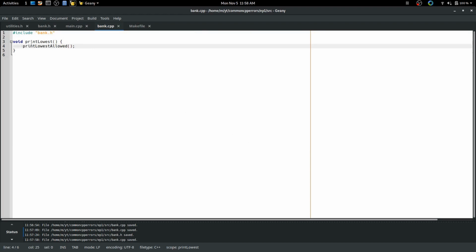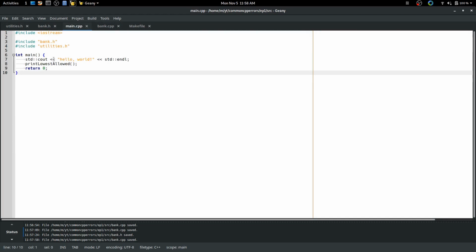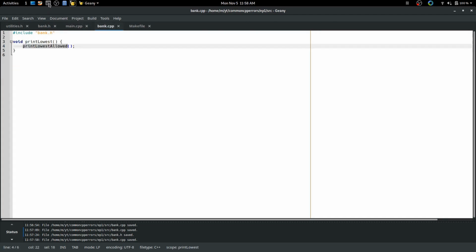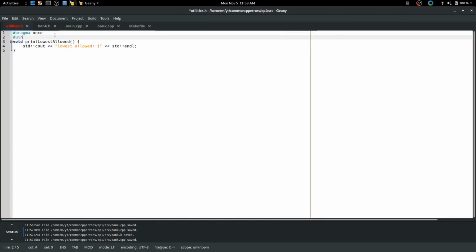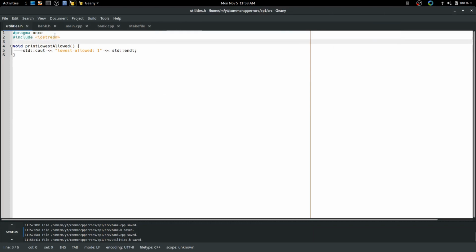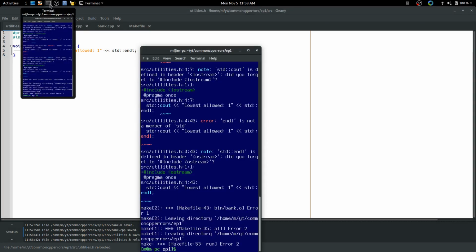So that's what it's going to do. It's going to use this function, which means it should try to build it into here as well, and into here, since we're using it here, and we should get the double include error. Okay, I guess we're going to include iostream here. And we'll do it again.